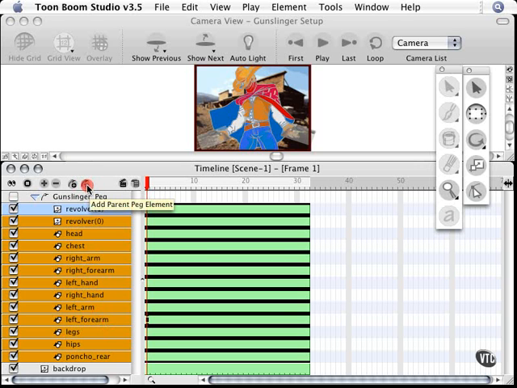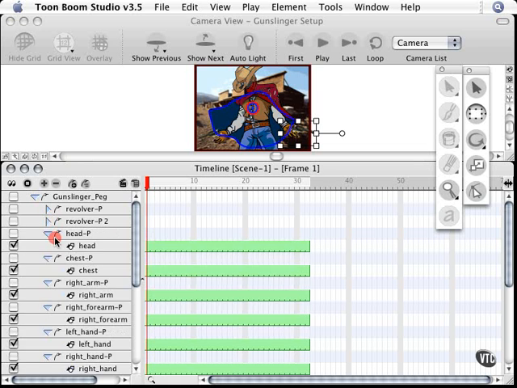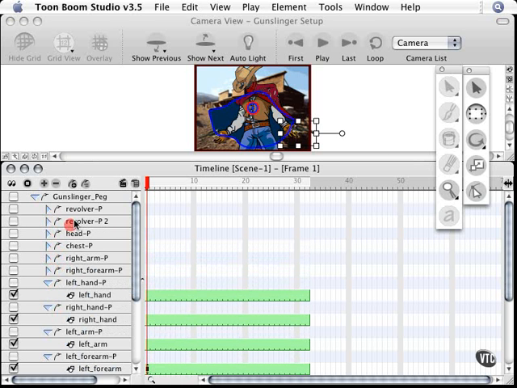So I'm going to click on this button, and now the revolver, the head, everything has a peg attached to it so that it can be animated. And you know we did this right when we see the little P here. So we have the revolver / P and so on. I can go ahead and twirl those guys down if you want, and we can see that we have all these pegs attached. Of course, there's a shortcut to do this.